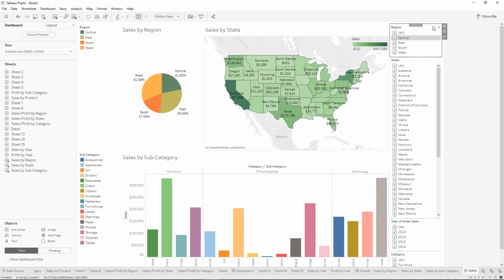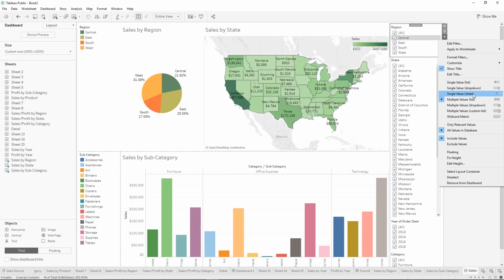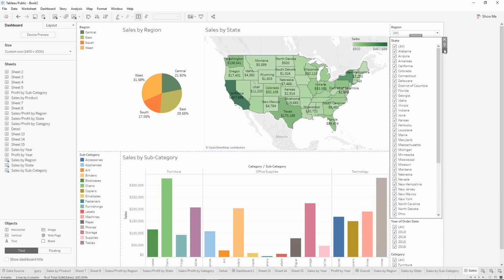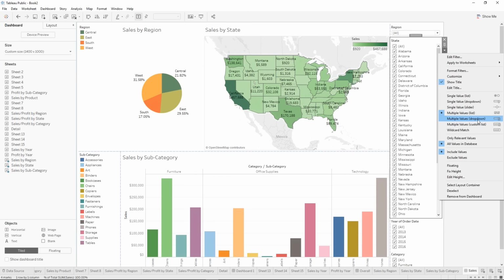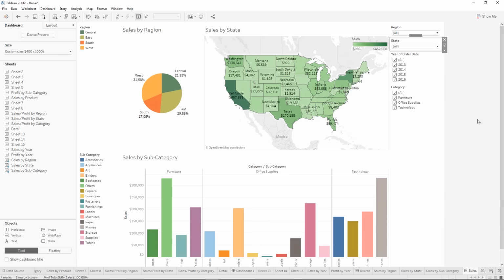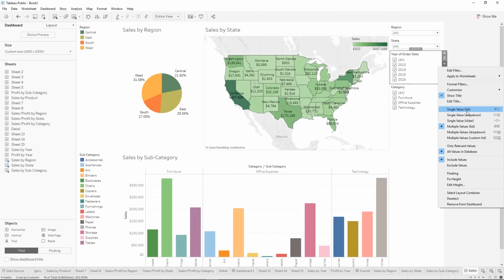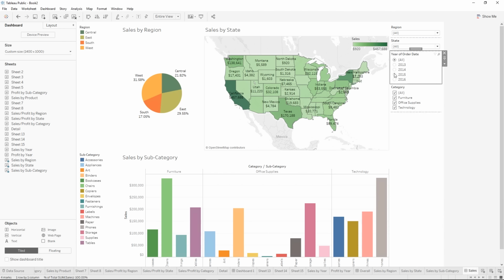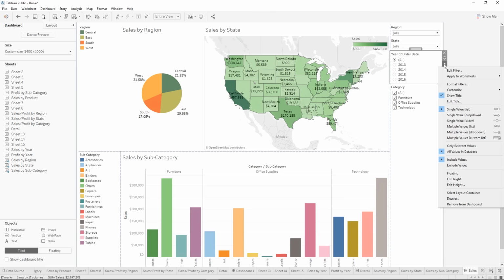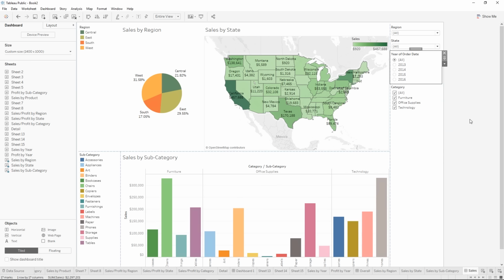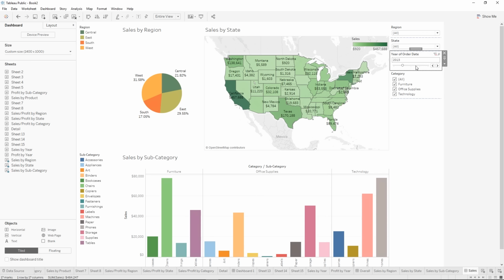Let's clean up some of these. We have several different versions of what your filters could look like. So my personal favorite is multiple values drop down. It gives you some of the most flexibility. But if you wanted them to only be able to select a single value, you could turn it into a radio button list so that it's a selected all or it's one at a time. You could also do a drop down or a slider and make that happen.